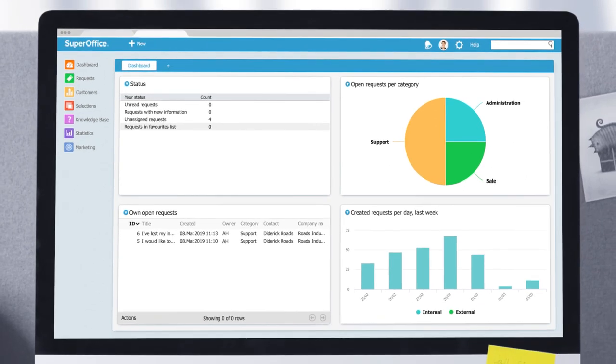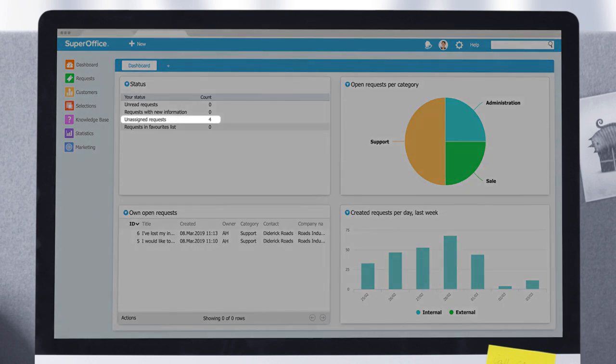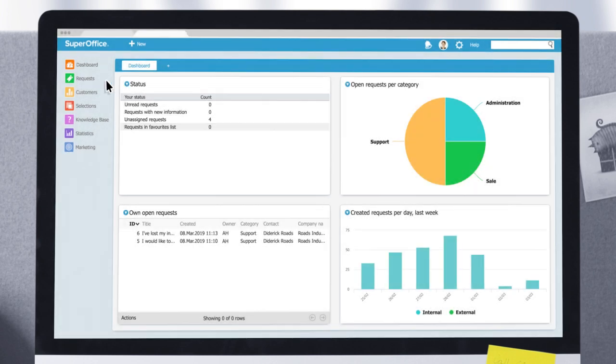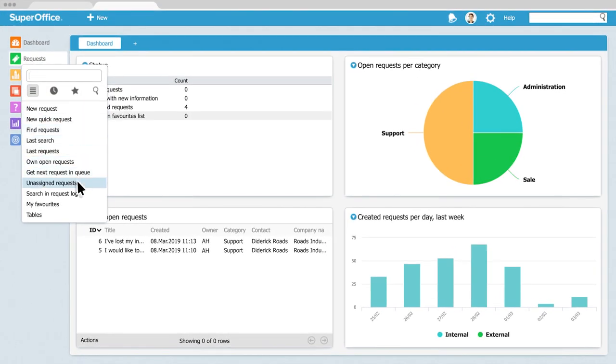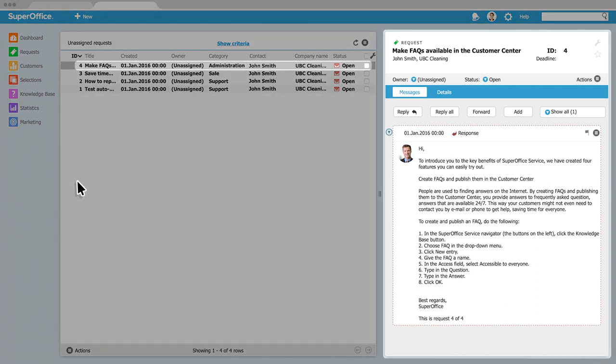In a normal workday, you can get a lot of requests. For the purposes of this free trial version, we have taken the liberty of populating the system with 4 requests so that you have something to work with. To see the open requests which have not been handled, go to Unassigned Requests. Let's open the first request.